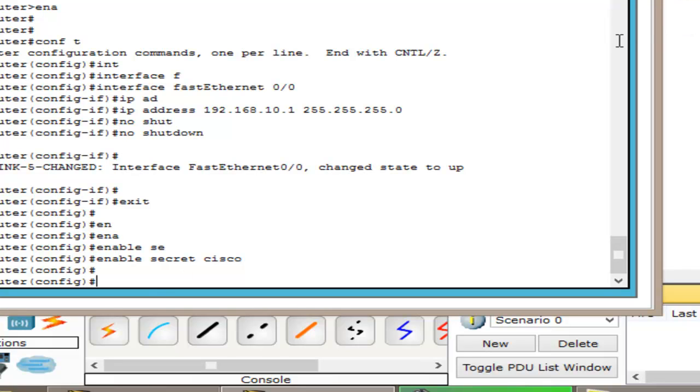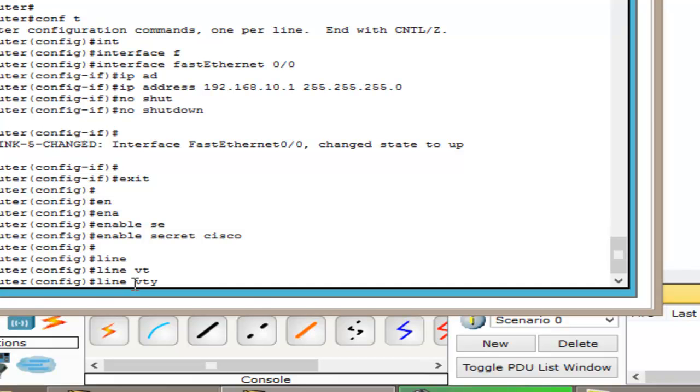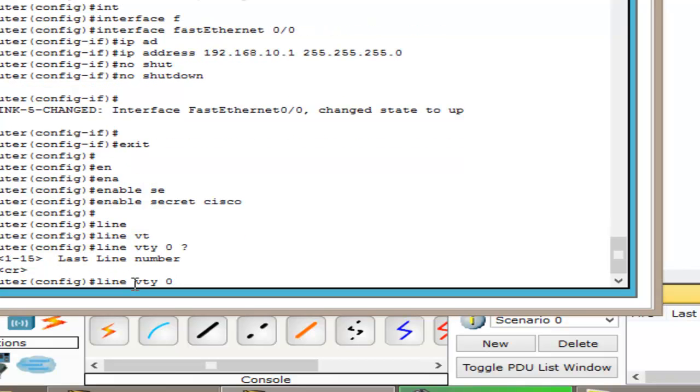Now apply the telnet password. The telnet password command is line vty 0 2. 0 2 means 3 PCs can access the command prompt of the router at the same time from other devices. If I keep only 0, that means only one PC can access the command prompt of the router. We can give the range up to 15.